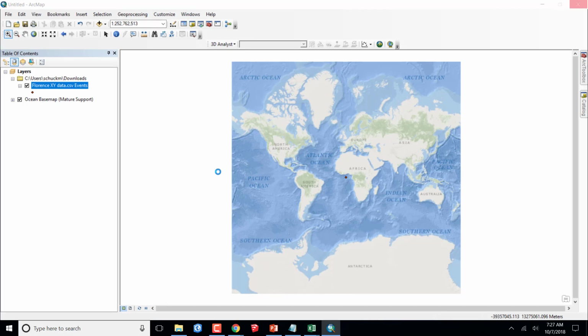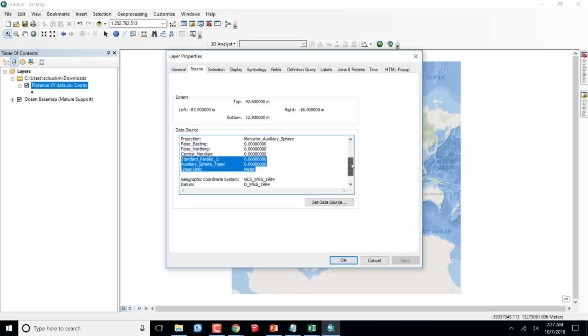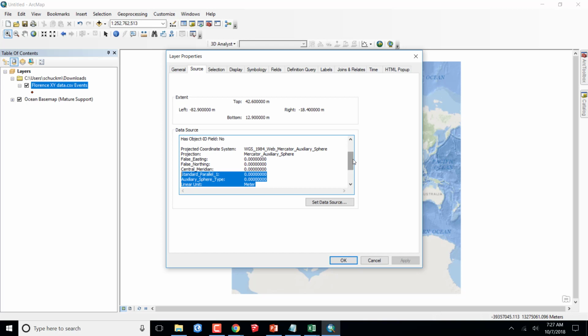Once it brings it up, you'll see what the problem is. Here's my source data. If I come down over here, my linear unit for the coordinate system I brought it in with is in meters. So I took all of my latitude and longitude data and said, hey, this is just in meters. I don't want it in meters. I want to actually have it in the latitude and longitude.